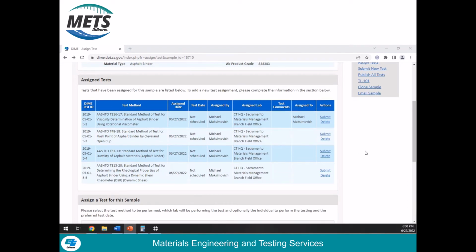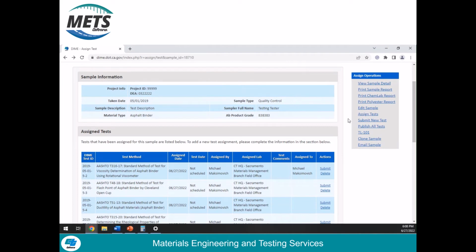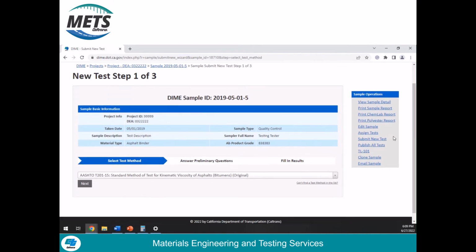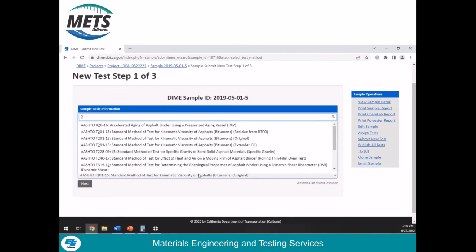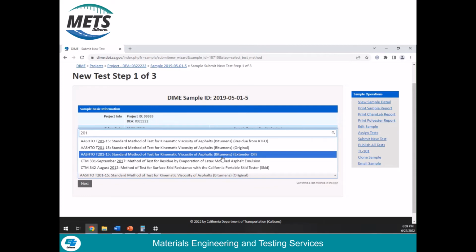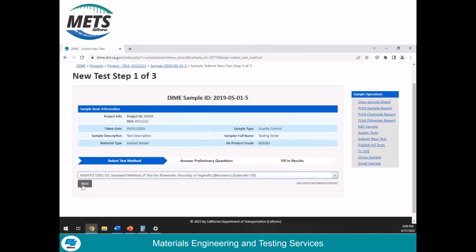Next, let's go through the process of submitting a test. You can either submit the assigned test or submit a new test from the Sample Operations panel. The assigned test pre-selects the test method for you, whereas the latter allows you to choose a test method. Let's select Submit a New Test. Enter part of the test method name, select it from the dropdown, and click Next.